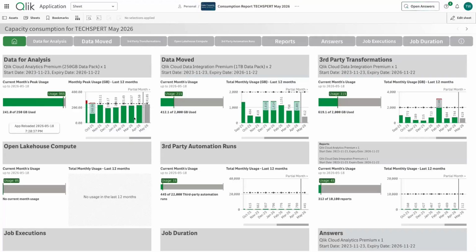What are these different sections? Sure. Yep, I'll just talk about them here on this page. So data for analysis, like we talked about, that's how much data have you loaded externally into your Qlik Cloud tenant via apps or in data files that's available.